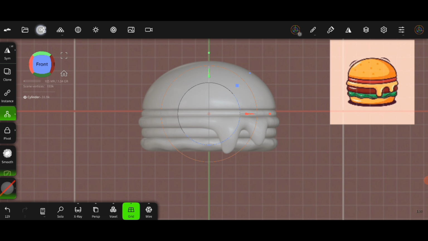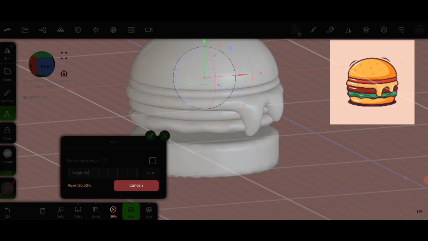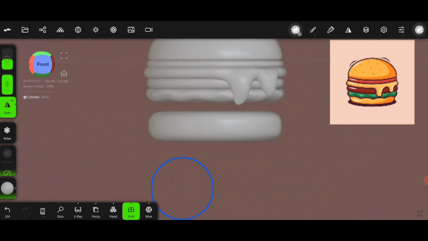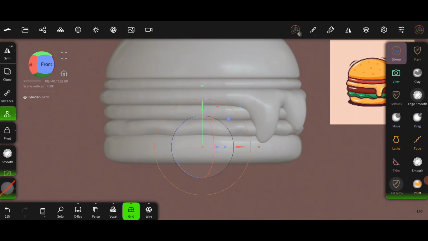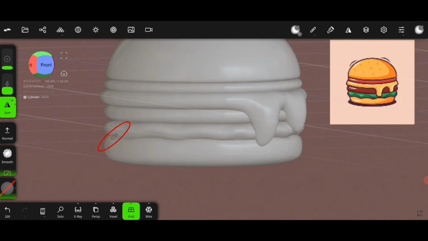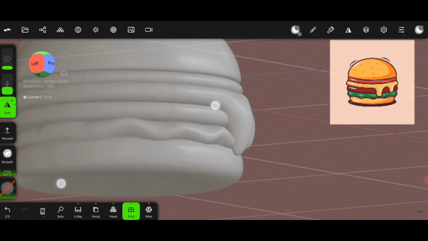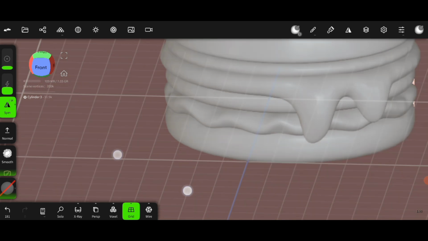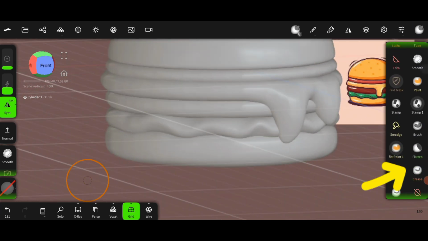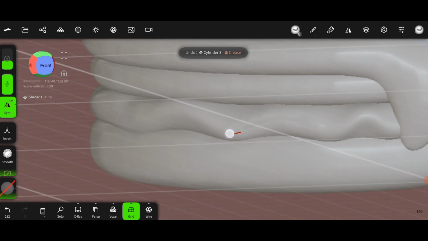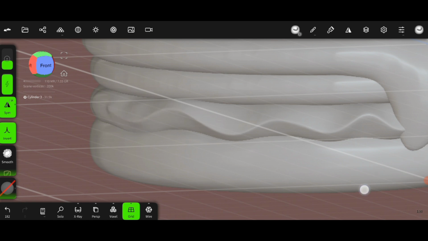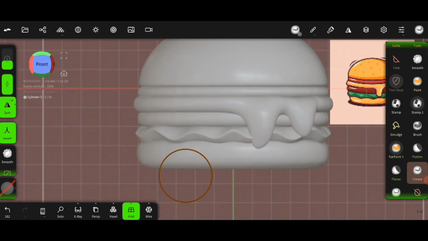Now add cylinder object. Make little adjustments to the object. Now use crease tool. Make it smooth.